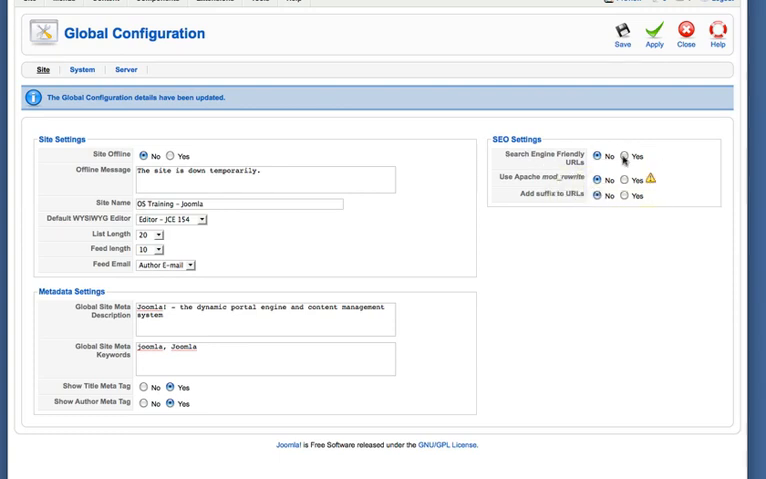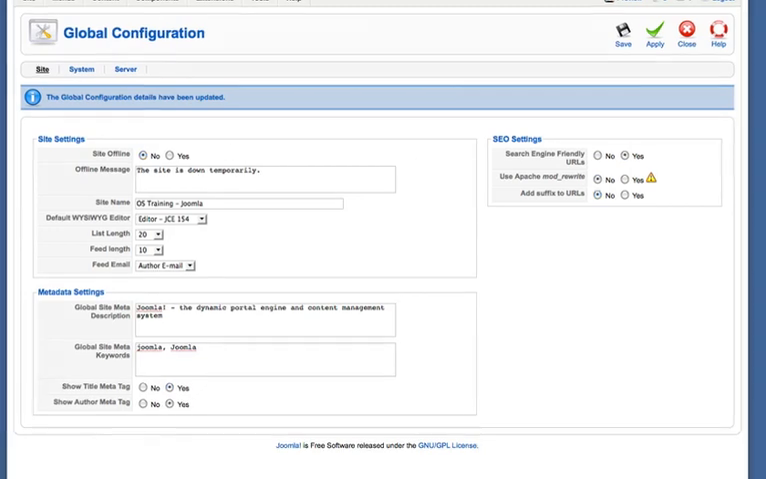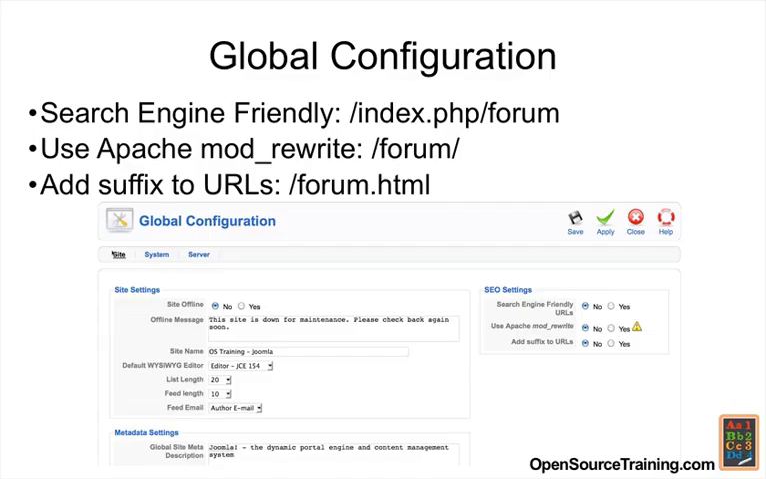On the SEO settings, search engine friendly URLs, if we click Yes here, that's going to create URLs that look like this: index.php/forum. If you select Apache mod rewrite, they'll look like /forum. Be careful here and make sure that you rename the Apache file from htaccess.txt to .htaccess in the root of your Joomla setup. Otherwise this won't work and it will destroy your site.